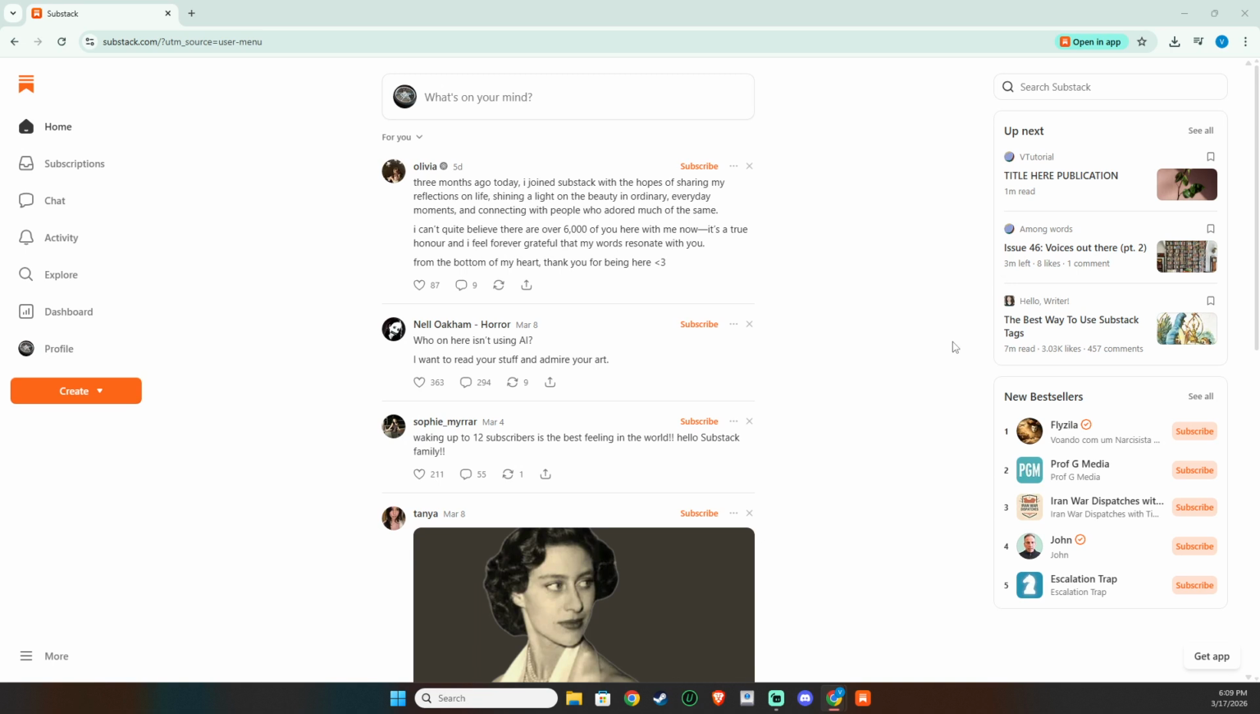First, open Substack in your browser and make sure you're looking at your publications workspace. Everything we need is available from within your account, and the export tools live in the same place you manage the rest of your publication.